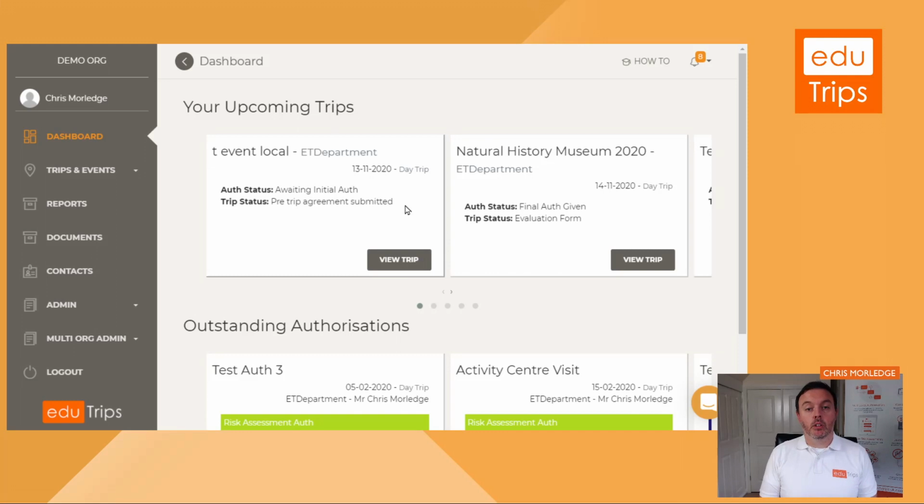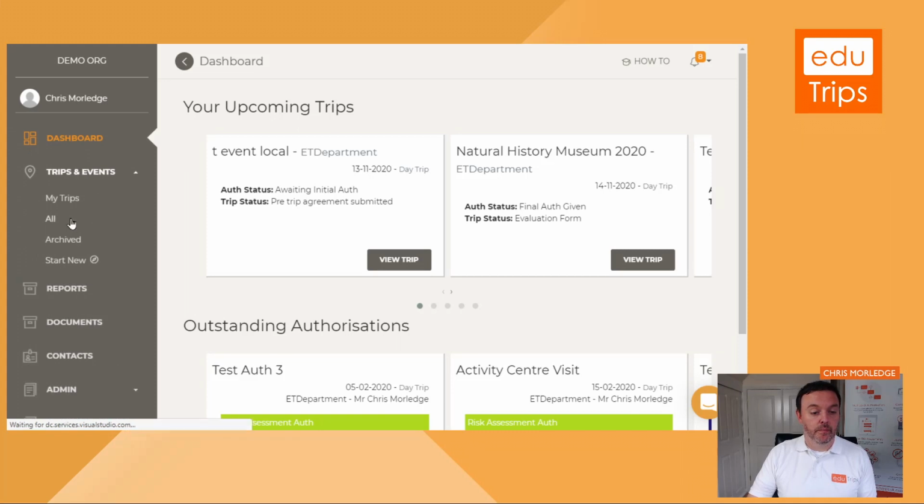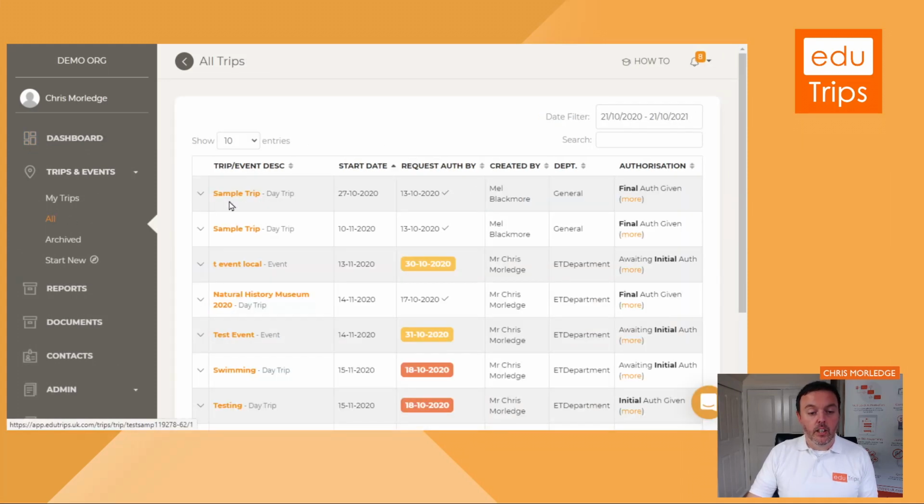So as you can see, I'm logged into the dashboard here. I'm going to show you a trip that's been set up to reoccur on a 2-weekly basis. So this sample trip here has been set up to reoccur. Now, as you can see, it's actually showing twice in this trip overview screen, but it's got different dates. So it's the same trip, but with different dates. The reason it's in there twice is so you can see all the occurrences of that trip rather than just the one single trip as an overview.